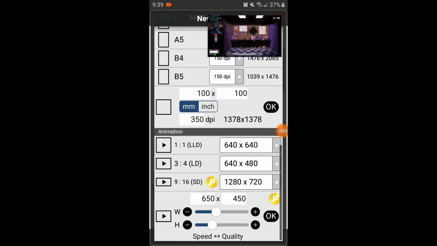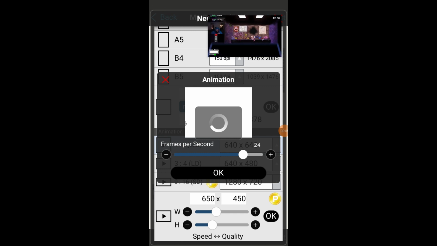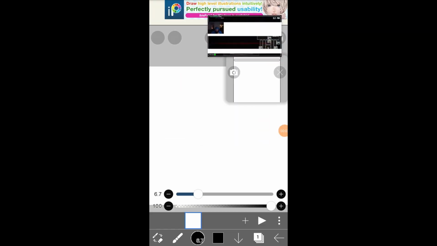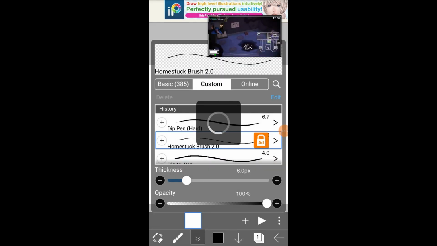Alright, we're doing a tutorial. First off, what you want to do, click that square one, 24 FPS. Right now you're here. So just click your brush, use the brush you want to use.